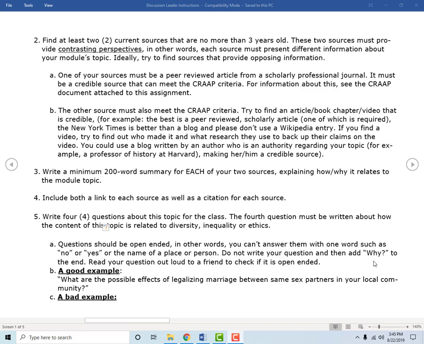2. Find at least 2 current sources that are no more than 3 years old. These 2 sources must provide contrasting perspectives. In other words, each source must present different information about your module's topic. Ideally, try to find sources that provide opposing information.